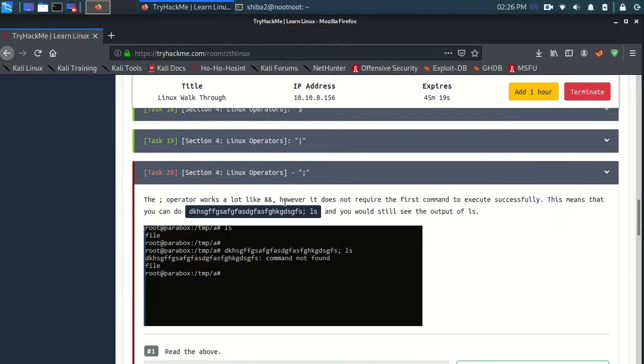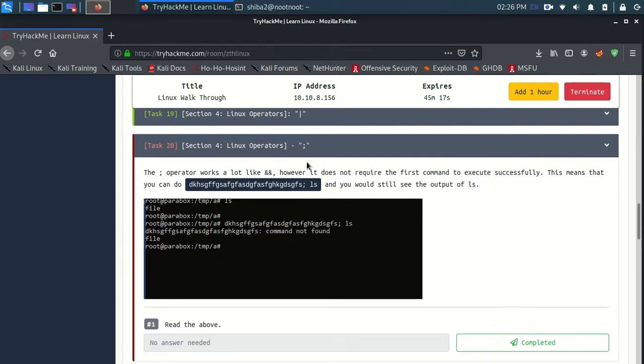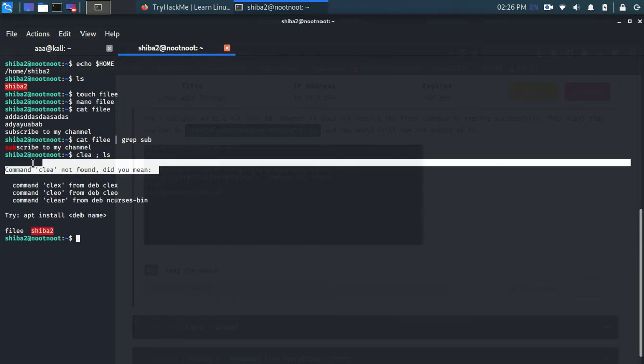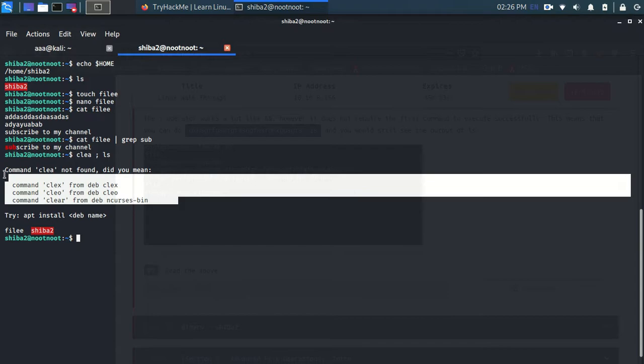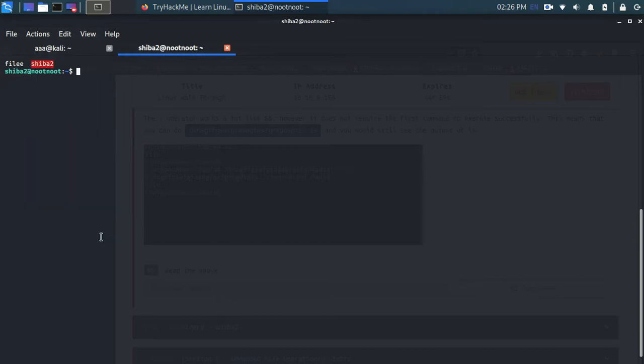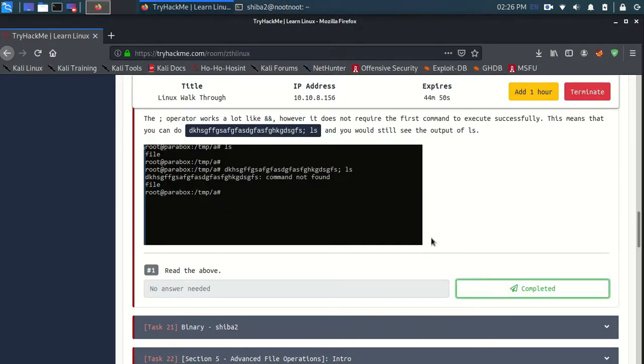Next is this command. This command is just like when you type a command where it doesn't matter whether your first command is right or wrong, you can just leave it and do something. So even though the first command did not work, the ls part did. So now again let's try this. So first clear happened, then ls worked. So it's just like running two commands on one line.